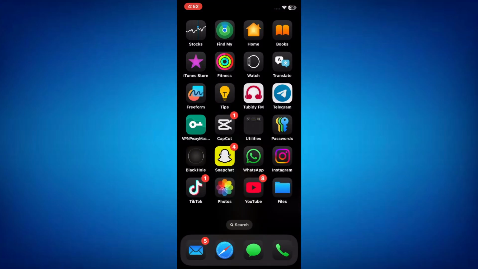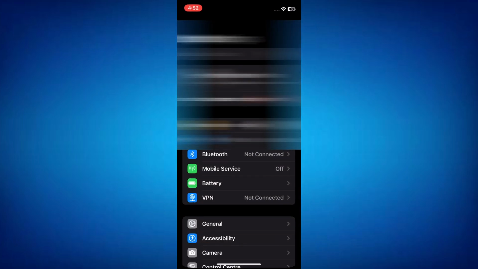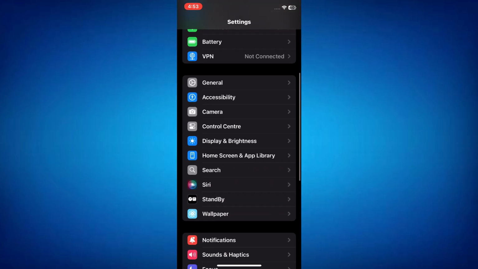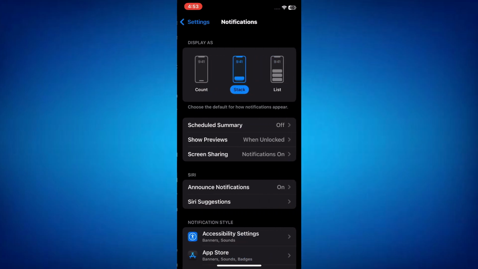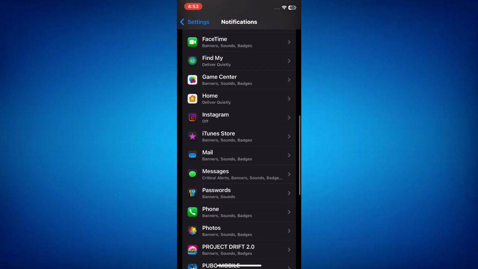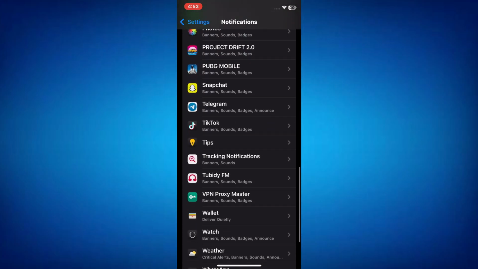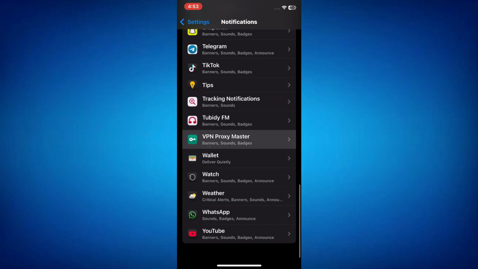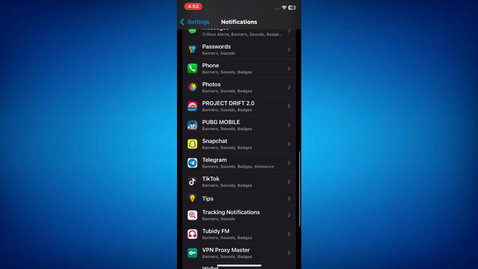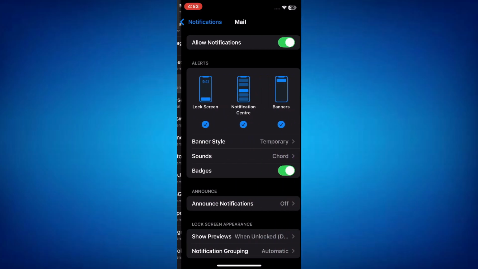Next, let's verify the notification settings for the Mail app. Open the Settings app on your iPhone. Scroll down and tap on Notifications. Scroll through the list of apps until you find Mail, and then tap on it.